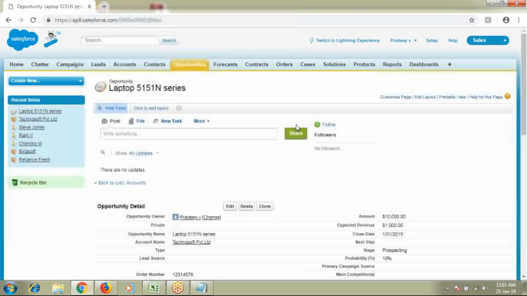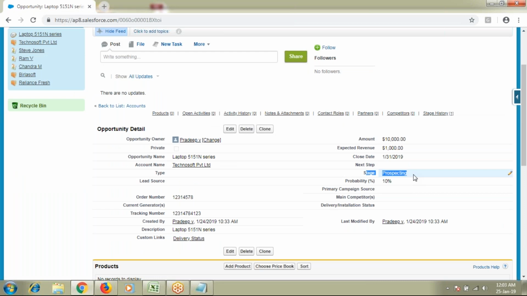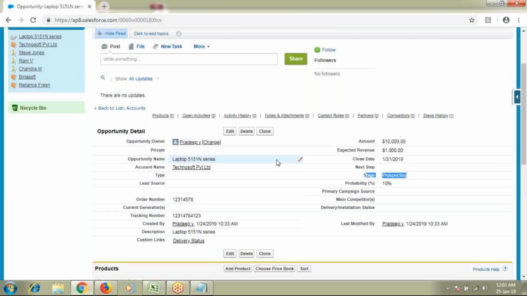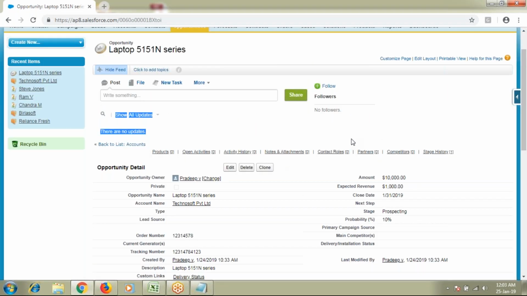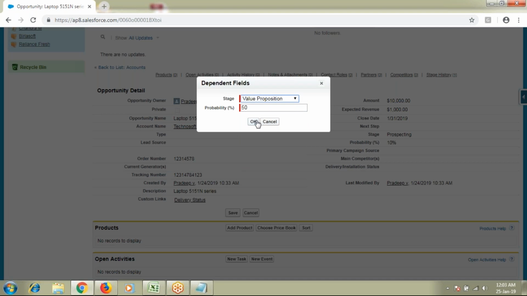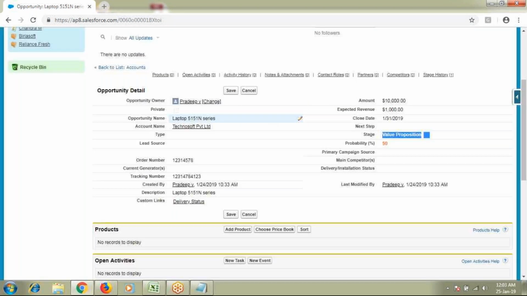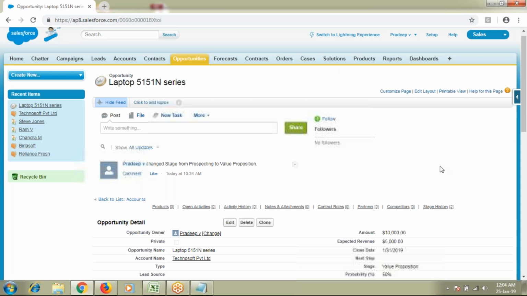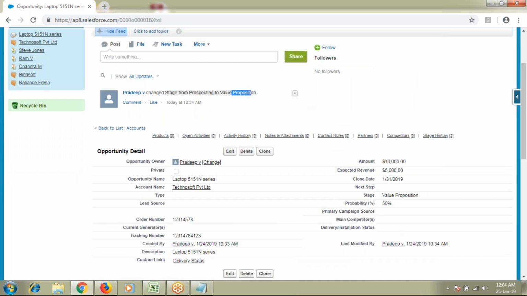Okay. So now every time you progress, the stage values will be updated on the top of your page. Now I'll change the stage from prospecting to, let's suppose, value proposition, which is 50%. Click on OK, save this, and here you can see Pradeep has changed the stage from prospecting to value proposition. And again, next value. Let's suppose price quotation, which is 75%. Save this, and again one more.